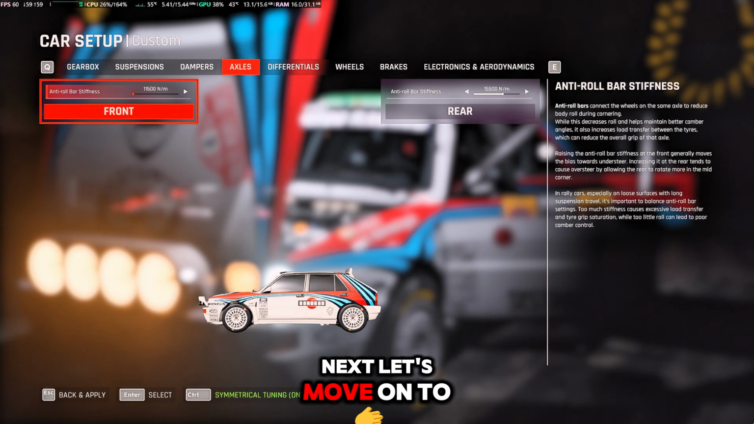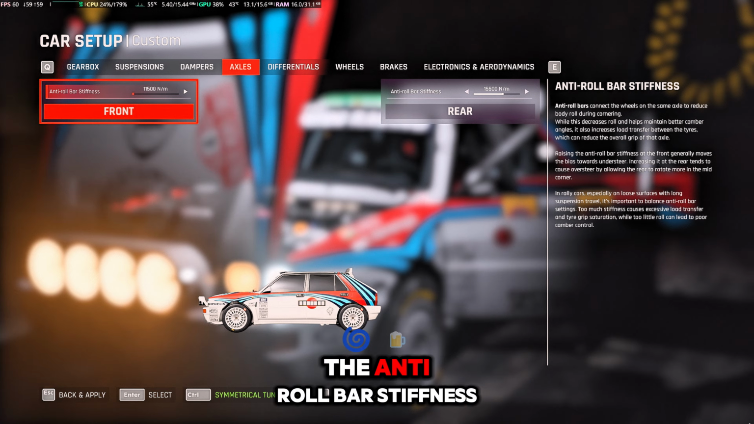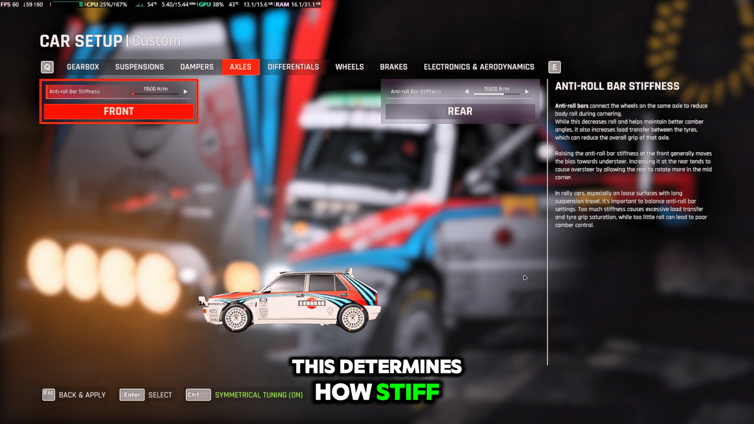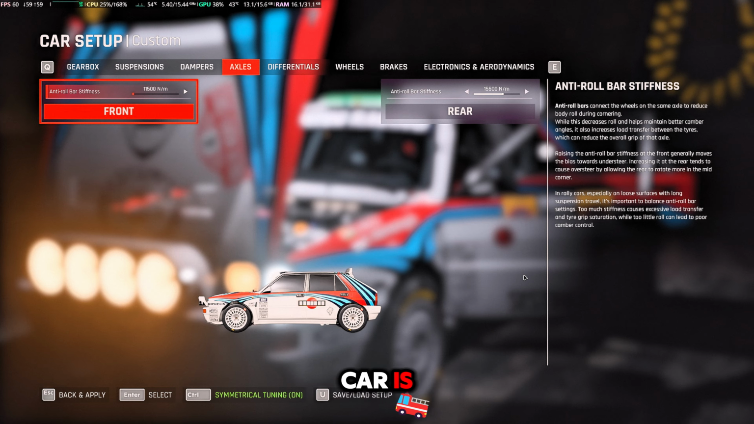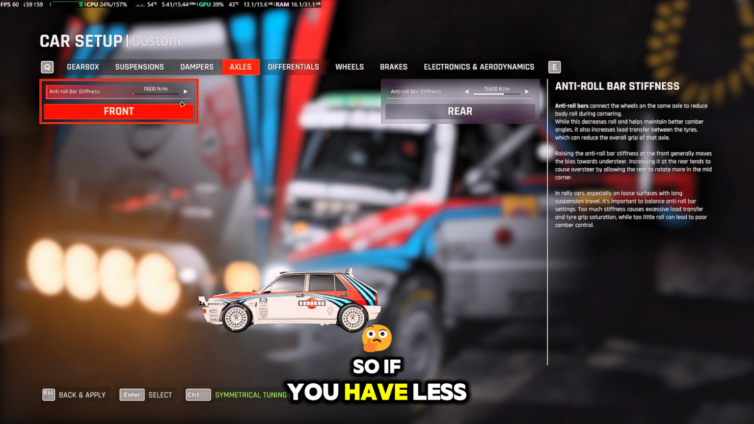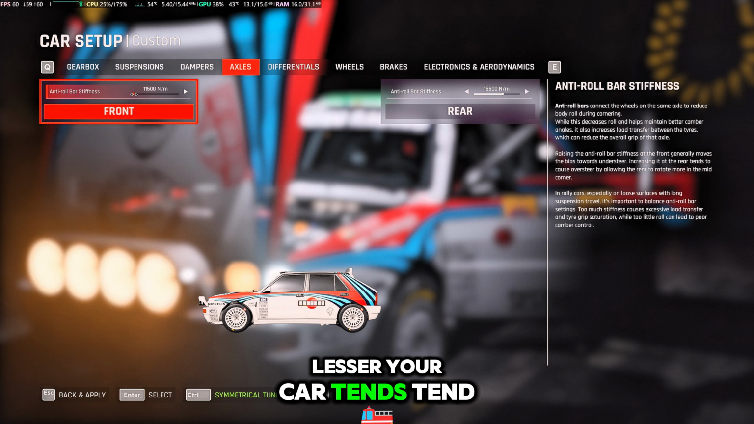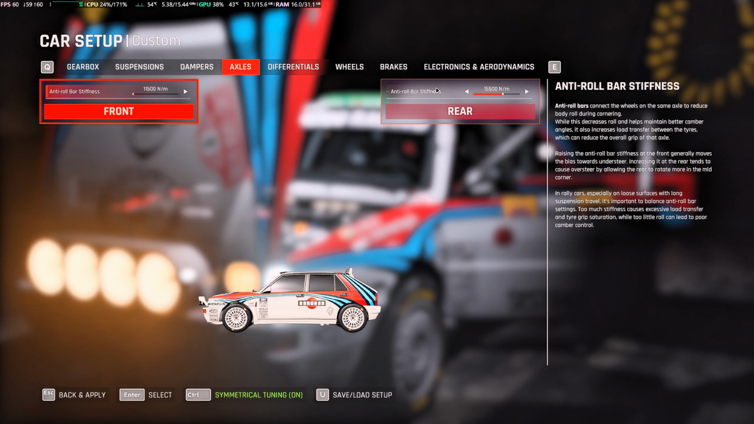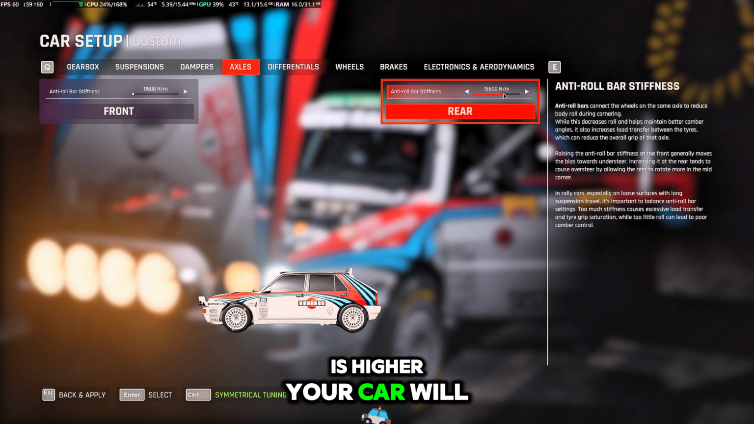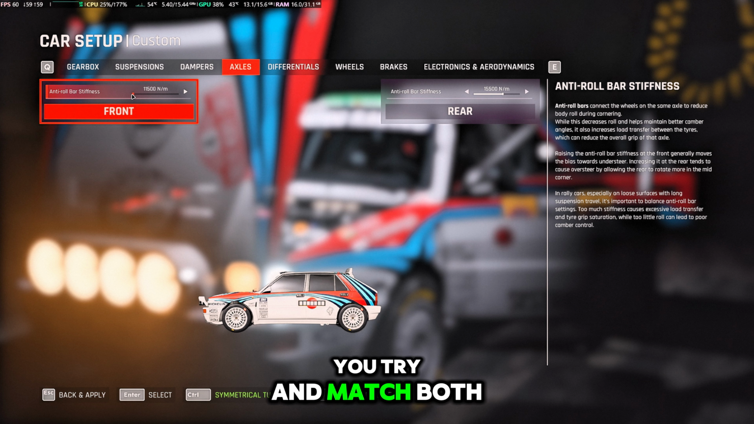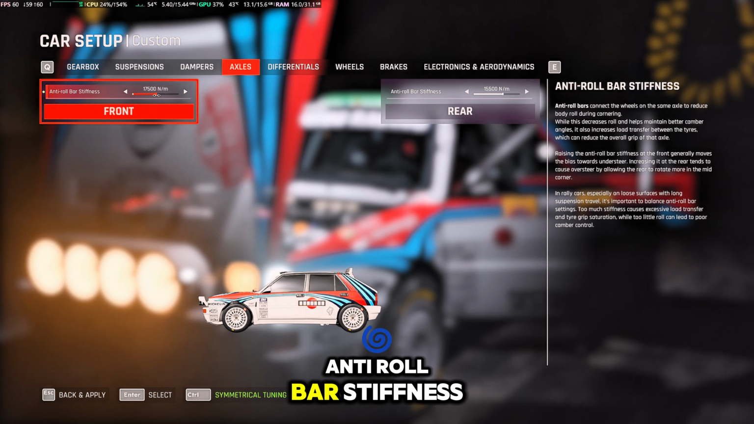Next, let's move on to the axles. The anti-roll bar stiffness determines how stiff or how loose your car is. If the value is lesser, your car would tend to roll more, and if the value is higher, your car will stay stable. What I would recommend is you try and match both of these anti-roll bar stiffness values for the front and rear as closely as possible.